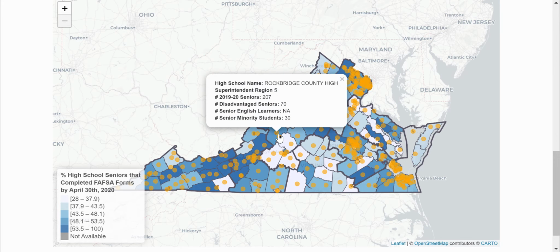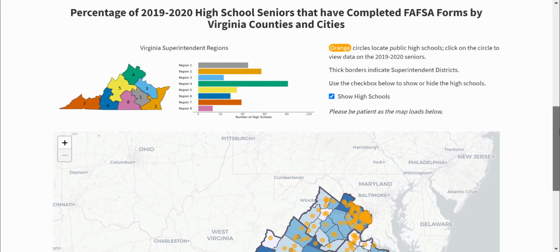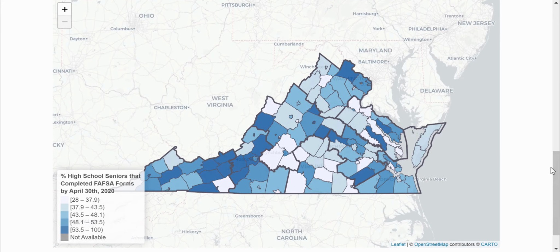Clicking on an orange circle gives information about the corresponding high school and its senior class. You can also toggle off the high school locations using the checkbox above the map. The thick lines on this map show the superintendent regions. The map is shaded by the percentage of 2019-2020 high school seniors that completed the FAFSA by April 30th, 2020. You can hover over a county to see the corresponding number of high school seniors and the percentage that completed the FAFSA. The Iowa data is set up similarly.